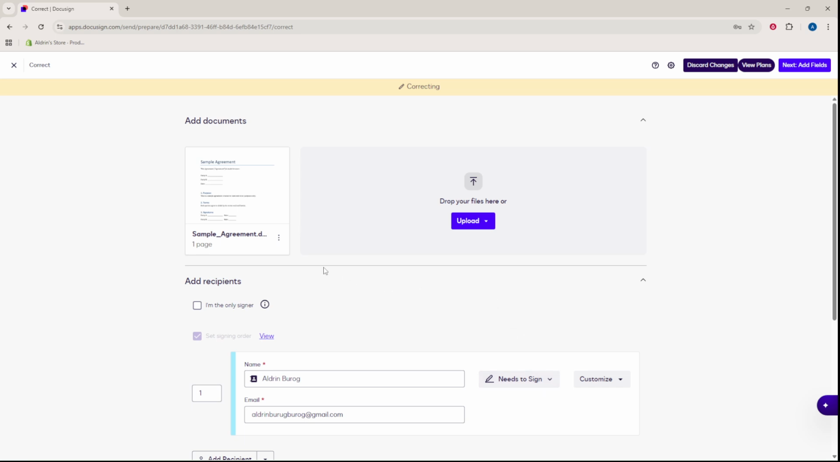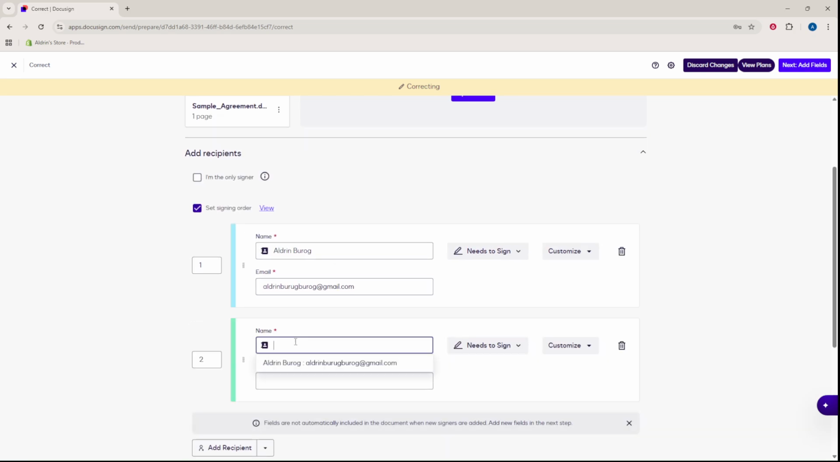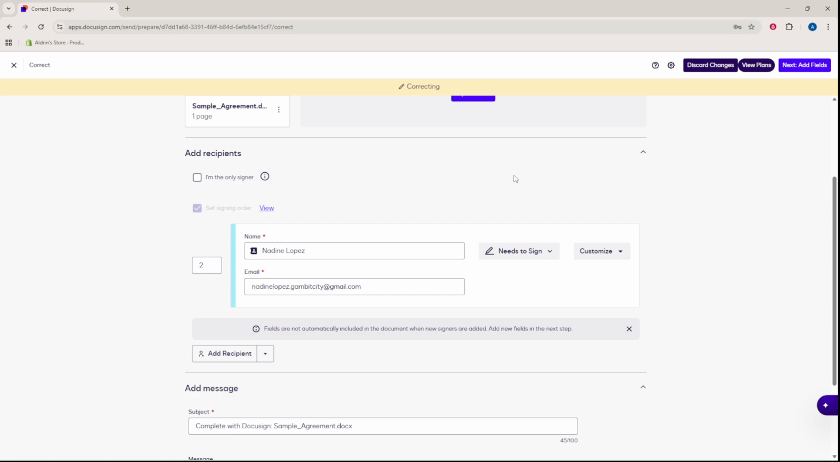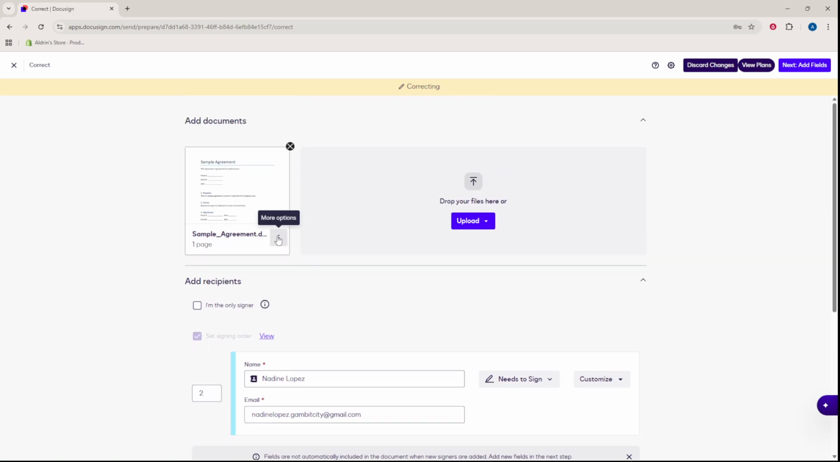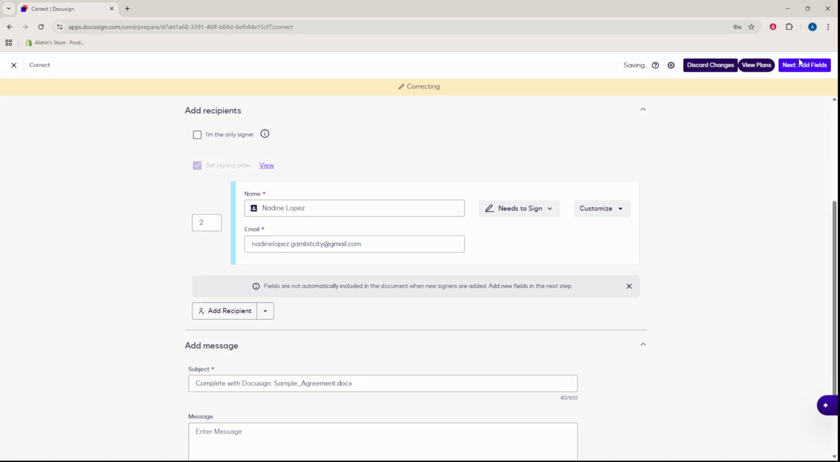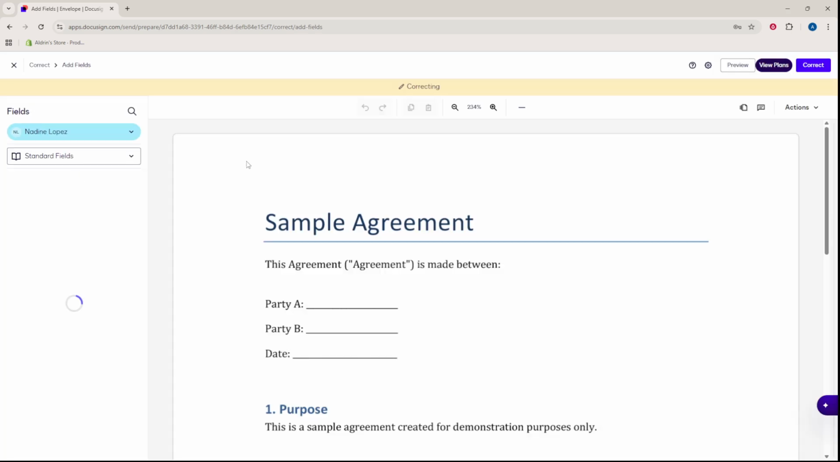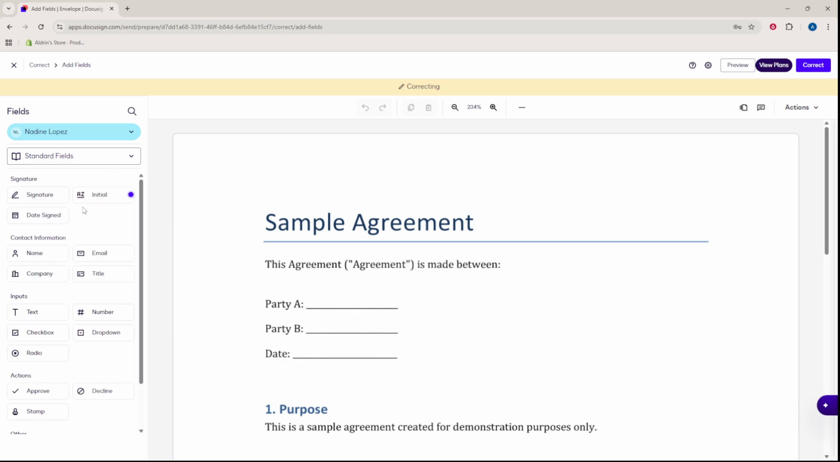Make your changes carefully. Under Recipients, you can add someone new, remove someone who shouldn't be there, or fix an email address if it was entered incorrectly. Under Documents, you can replace a file you attached by mistake or add an additional document that needs signatures. Under Fields, adjust where the signature, initials, or data fields sit on the page so they line up perfectly with your content. Take a moment to review required fields and signing order to make sure everything still makes sense.